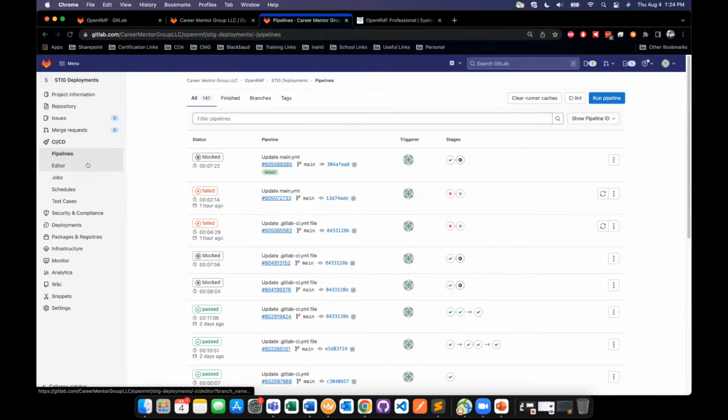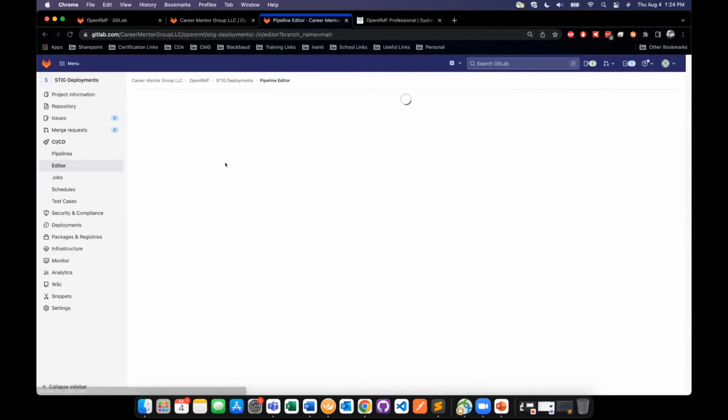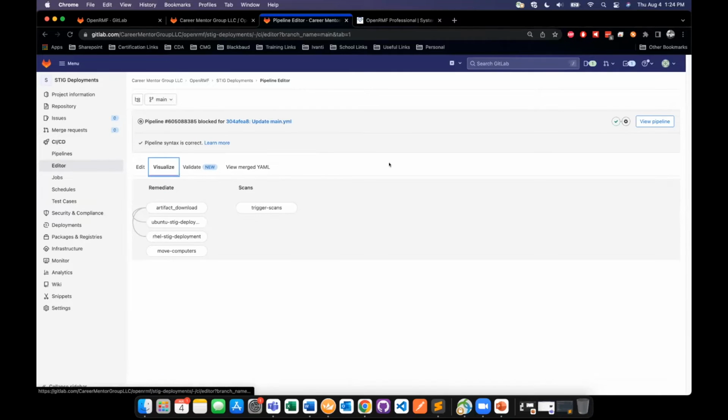we won't kick it off just yet, but we can take a look at a visualization of it before we kick it off. What it'll do is go out and download the artifacts from the scanning pipeline to grab the host files that were created instead of recreating them in this pipeline. And then it'll deploy the STIGs to Ubuntu and RHEL. It has a very similar setup to the scanning pipeline. You have your OS folder and then your version folder under that. So we deploy the correct STIGs to a particular system.